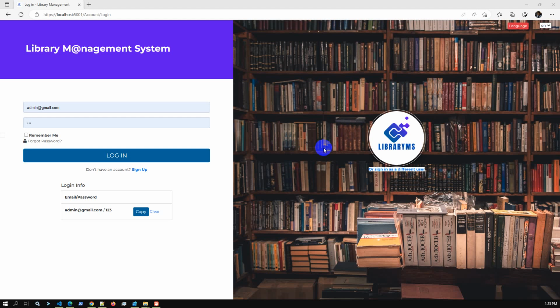Hello viewers, today I will show another project demo which is a library management system. So this is the login screen and this application is built using the latest ASP.NET Core 6.0 and the database we have used is MSSQL Server. You can use MySQL or PostgreSQL as well, with the code first approach of Entity Framework Core, and for login management we have used Identity Core.